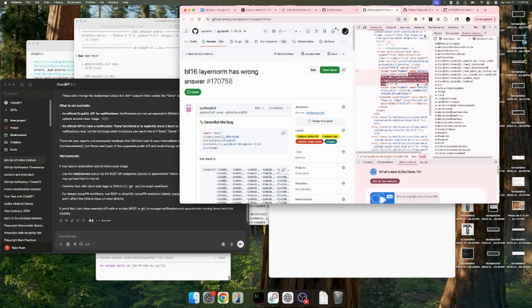Oh no, there's an authenticity token. Oh no.